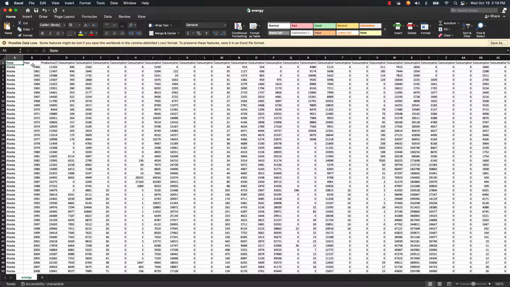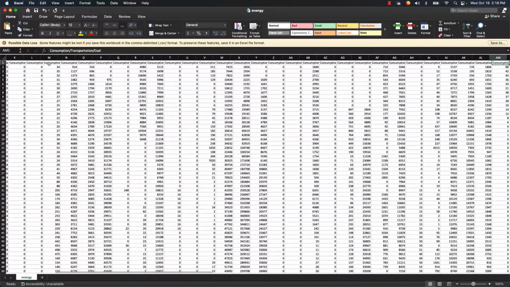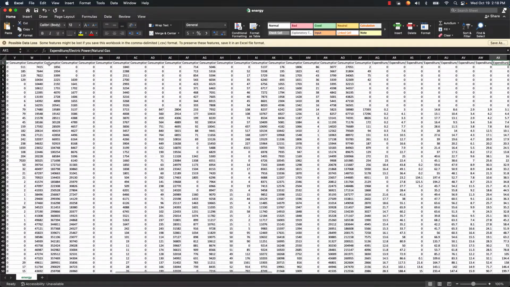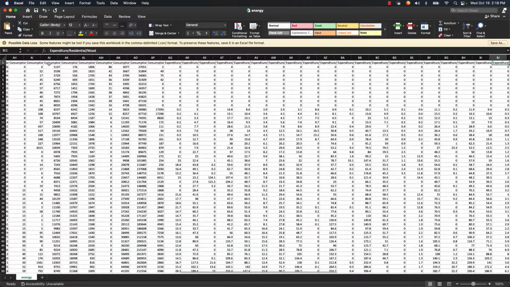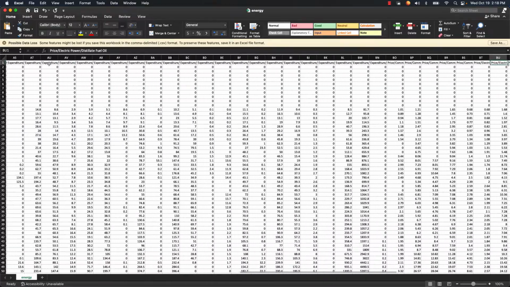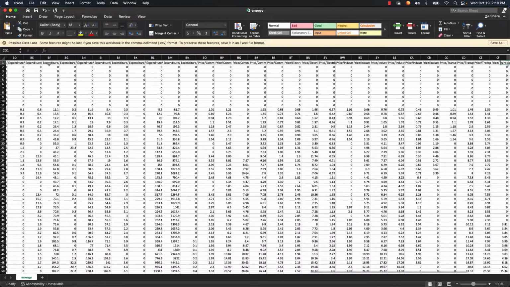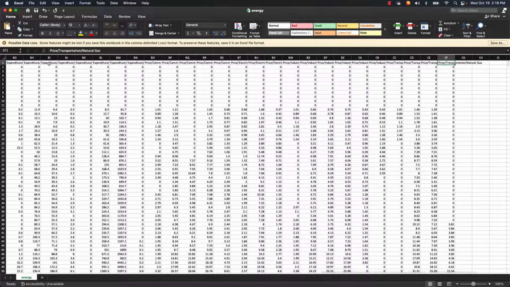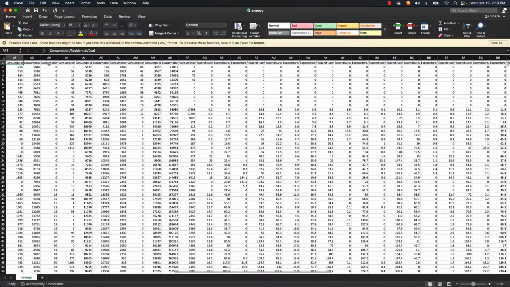Obviously, I need my state information. I'll need my year information. Production in coal, commercial coal, distillate fuel. Okay, so I've got the consumption stuff, so my production, consumption, I've got all this stuff right here. And consumption, expenditures, oh my gosh, expenditures, price. So we are going to go down and completely take out an entire section.